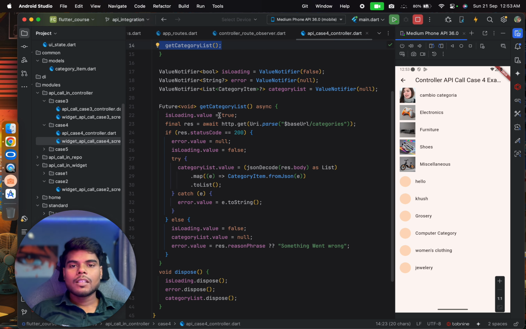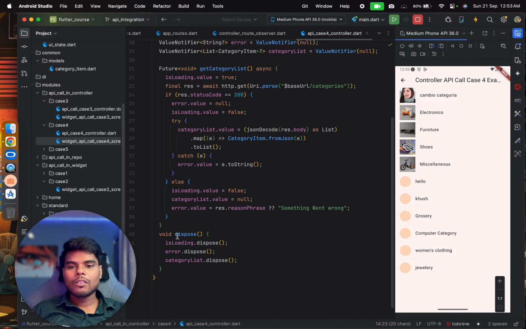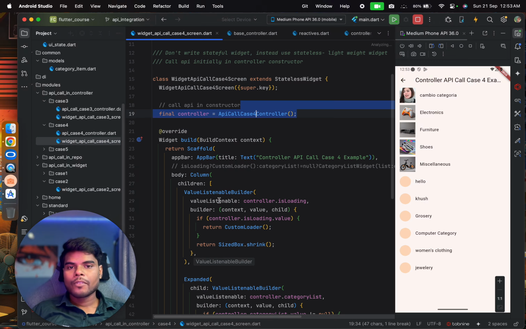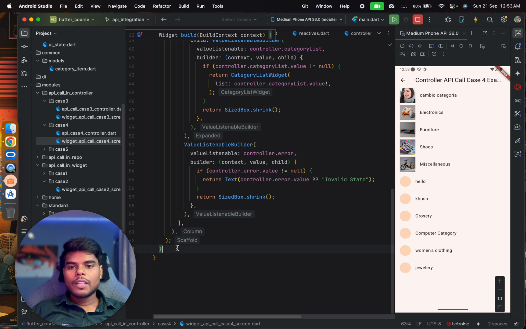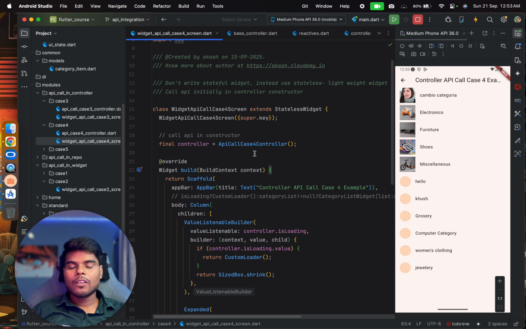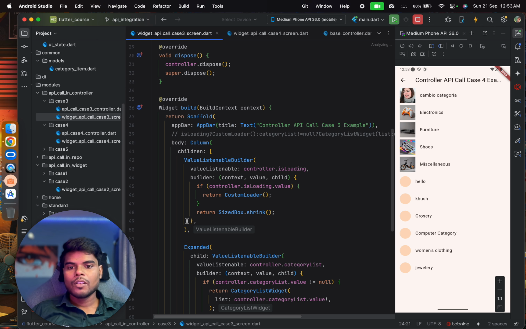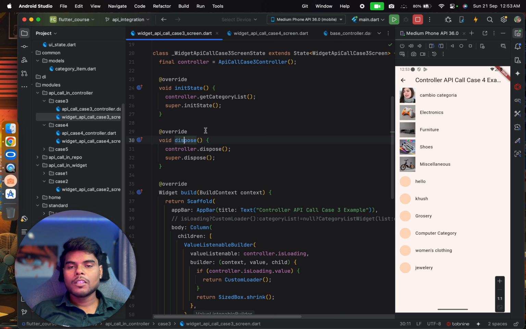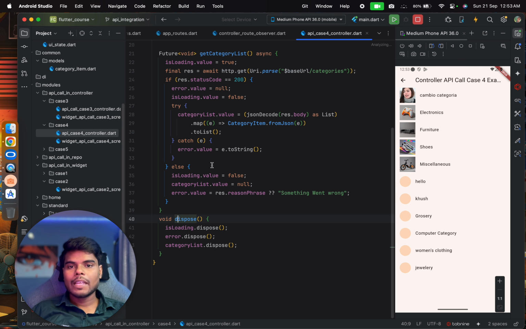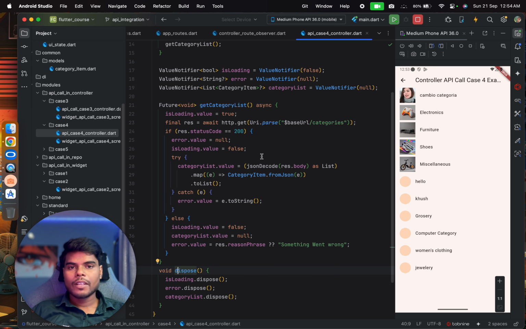But we got another problem in this case, because we have defined the dispose function, but we haven't called it anywhere. If we see this, we don't have an onDispose method here, so we cannot dispose of this controller. In the previous case, we were calling dispose from the dispose of the stateful widget. So this is a minor issue in the current approach.